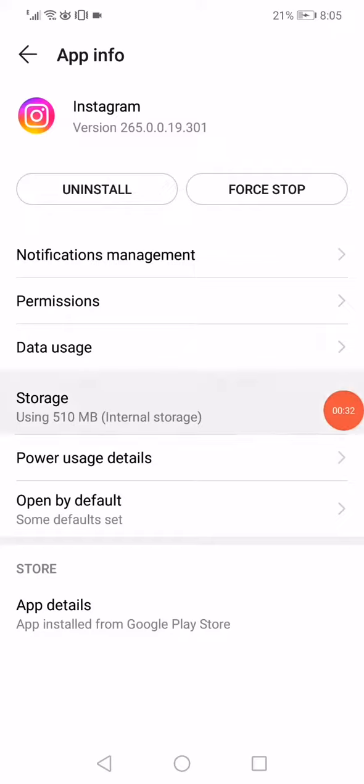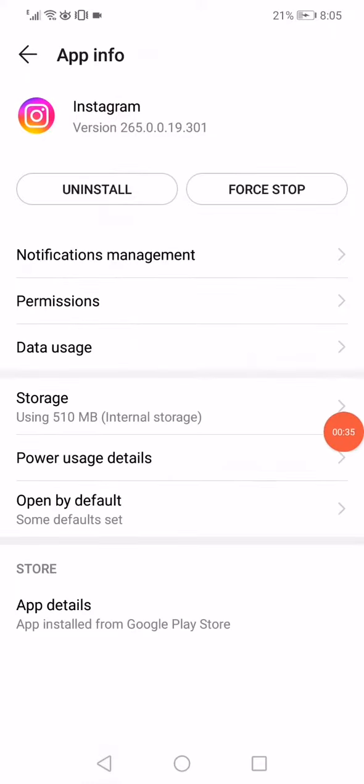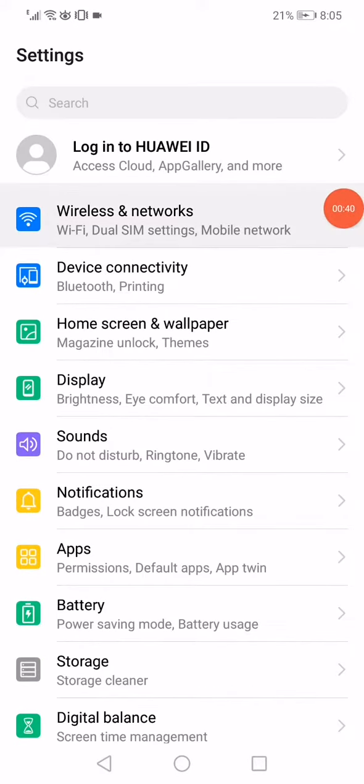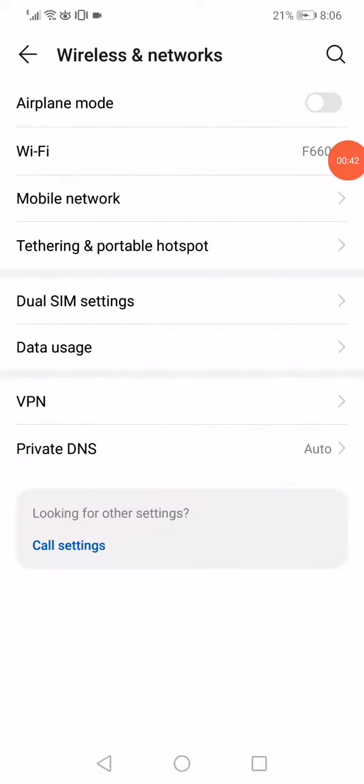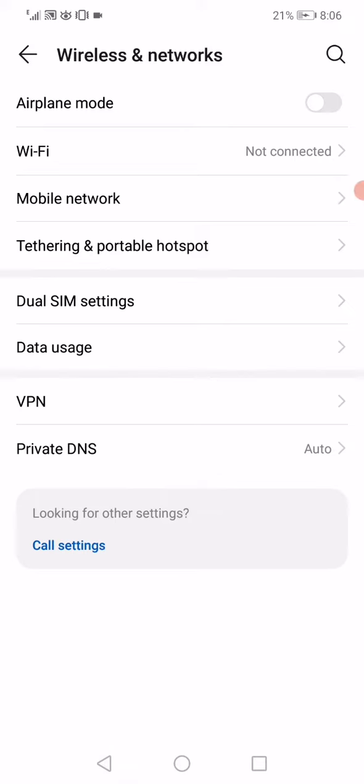Go back and click on the storage, click on clear data, clear cache. Go back again into the settings on your phone and open the wireless and networks. Go to the Wi-Fi and then disable it and wait a few seconds and enable it again.